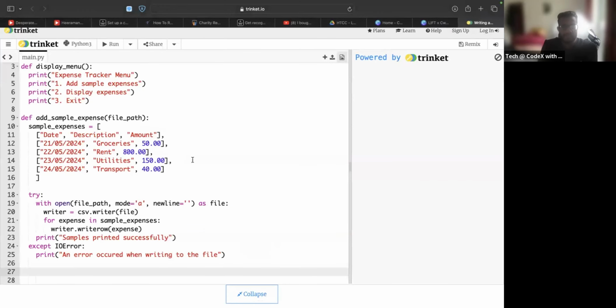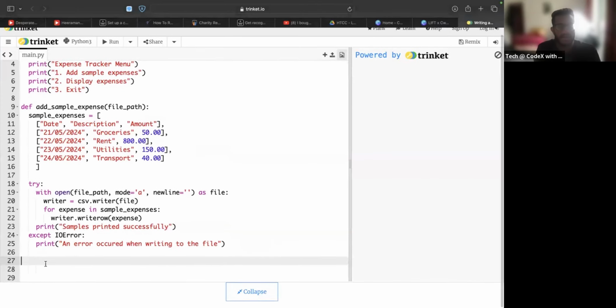Right. So our next bit is we're going to be writing def, which we're going to create a new function for, and we're going to write display expenses. Right, display underscore expenses and open brackets, and we're going to write file underscore path again.